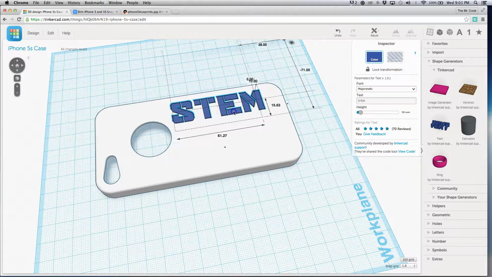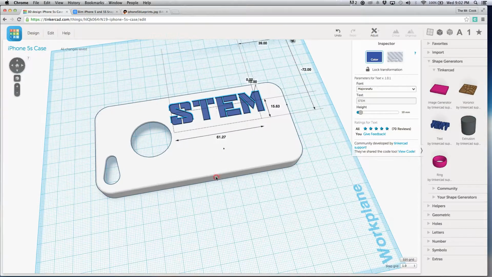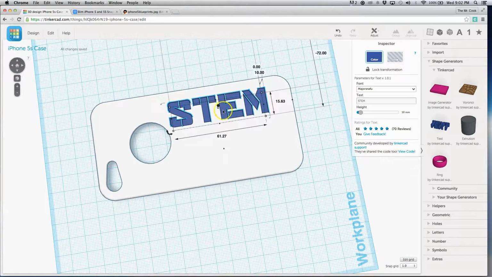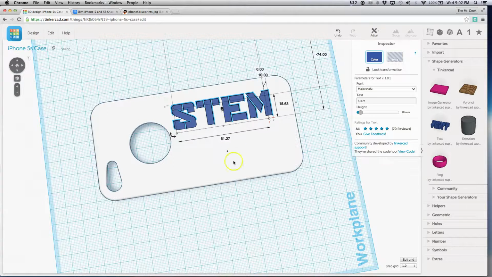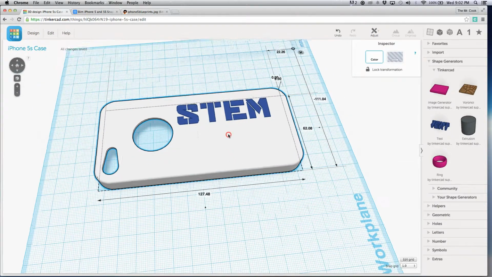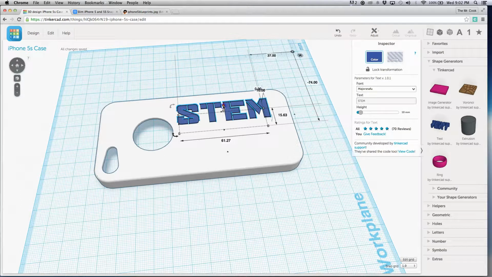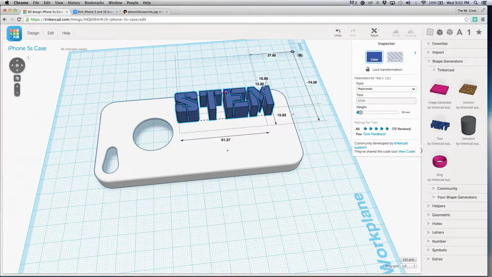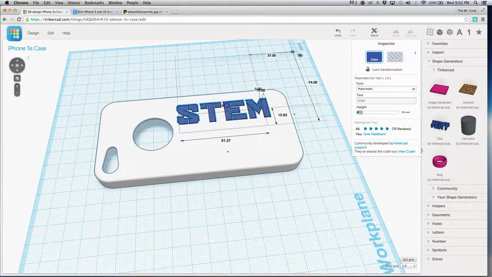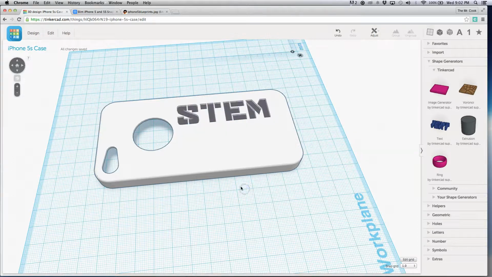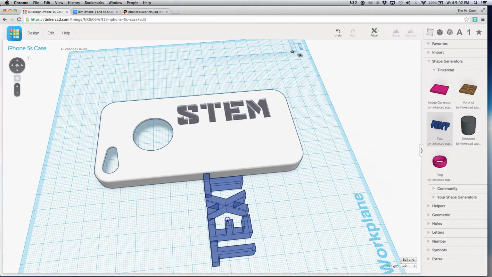There we go. We can replace the word STEM. You don't want to go too close to the edge, because you will run into the wall of the phone. So you want to place it somewhere where you're not going to be in the way of everything. And then once again, we're going to make this a hole. This one is actually pretty thick, so as long as I go all the way down so I can still see it and make it a hole by clicking on the inspector, when I group these, it should go right through there. So let's go ahead and do the next one.